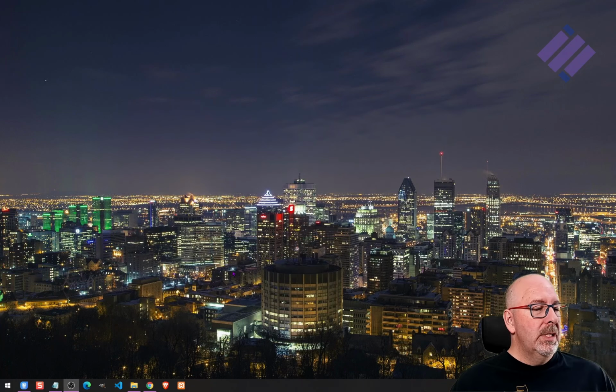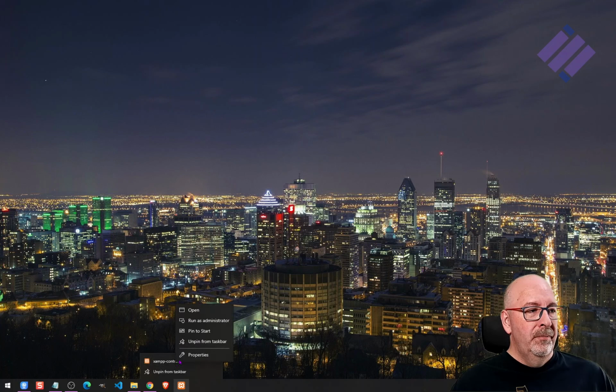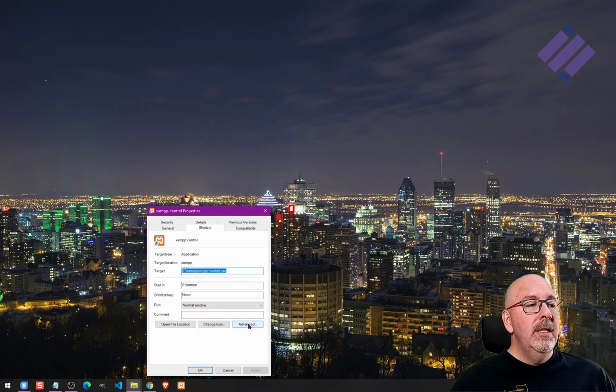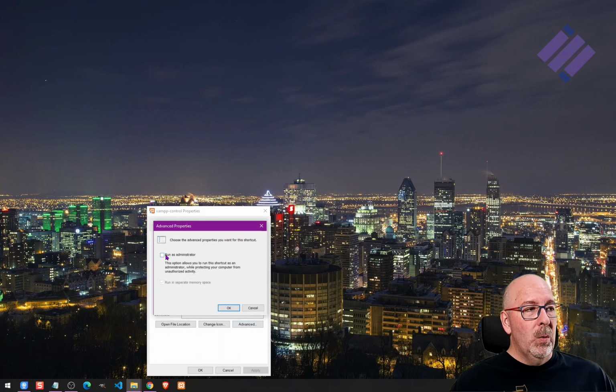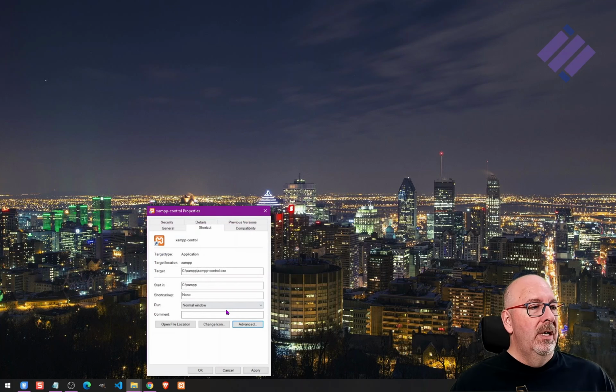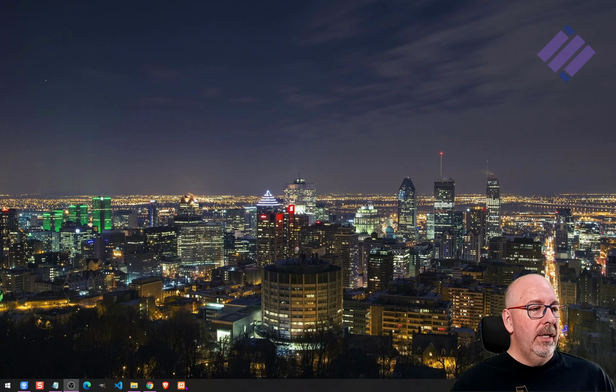So reduce this. I'm going to right click again on the XAMPP icon and right click again on the XAMPP control panel. Select Properties. And in the advanced, we're going to check Run as Administrator. By doing this, we're going to avoid a lot of problems down the line. Every time you open XAMPP, it's going to run as an administrator. So click OK and click OK here.